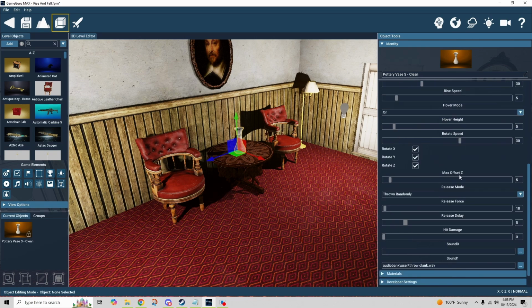Then we have the max offset Z. Now, this was interesting. The higher the number, the more the offset. And what that really means is, I don't know, play it back if you want to, but I don't know if you noticed the object wasn't just rotating on its axis.